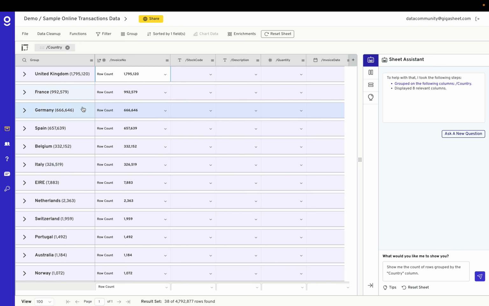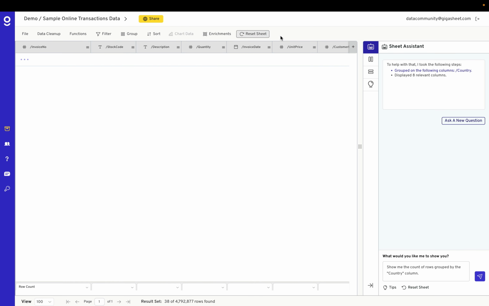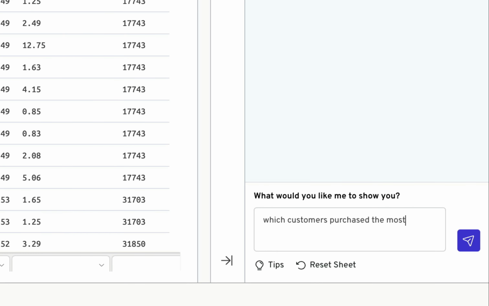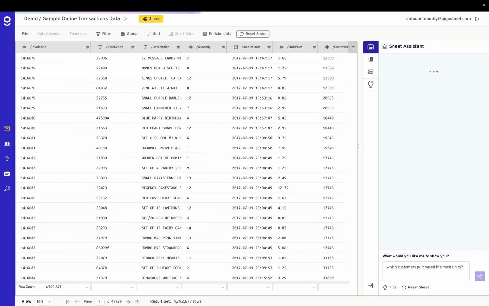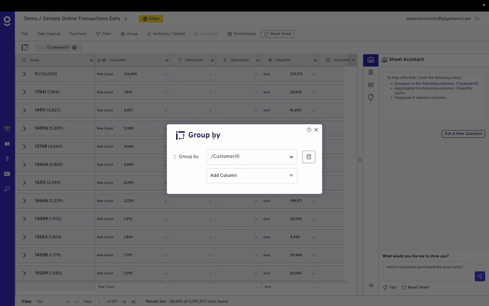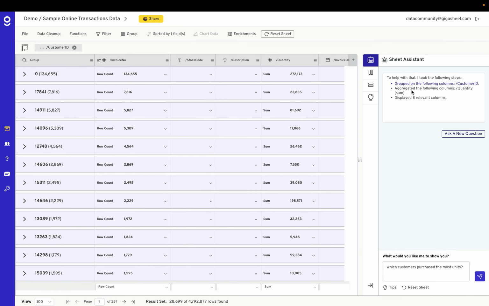So let's try a few other things with this AI assistant. For example, maybe I'll ask which customers purchased the most units. So what it's done here is grouped by customer ID. If I click on this, I can see here it did in fact add a grouping by customer ID, and then it aggregated the following columns quantity and it summed it up. That looks right. And it's displayed a handful of other columns.